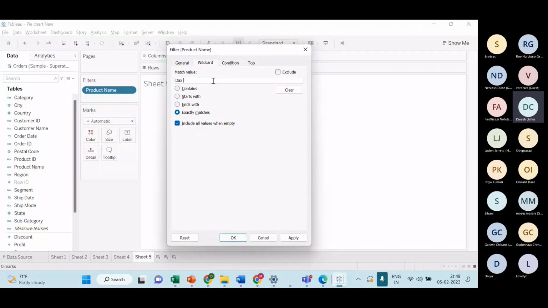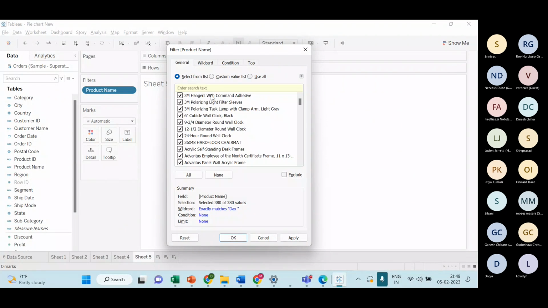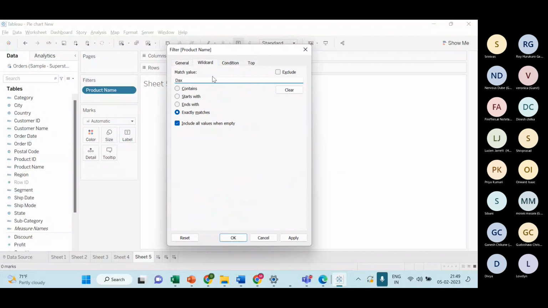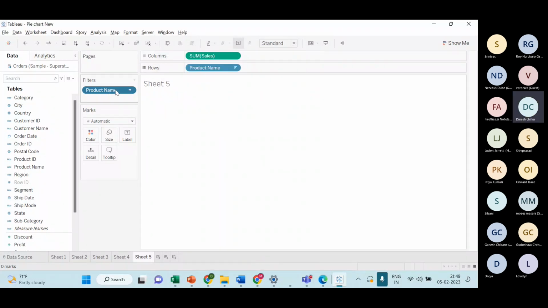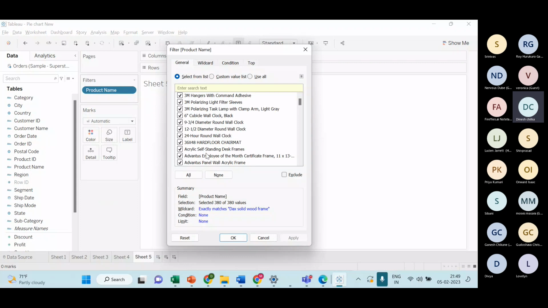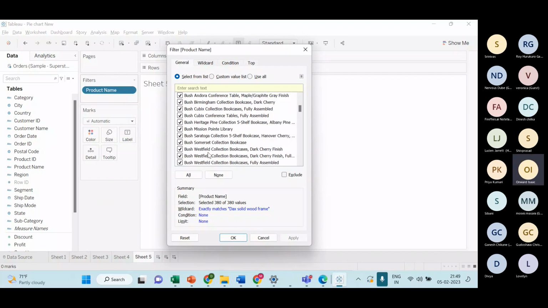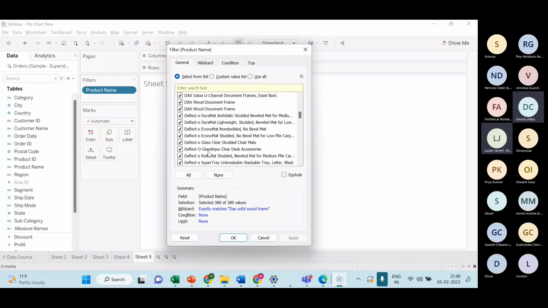You have to write what that name is, right? That is DAX Word document frame, right? DAX solid wood frame. OK. Click on OK. I think a mistake has been made. It's case sensitive if you make a mistake, right? I think you have solid wood frame. Yeah, okay, that's solid wood frames.